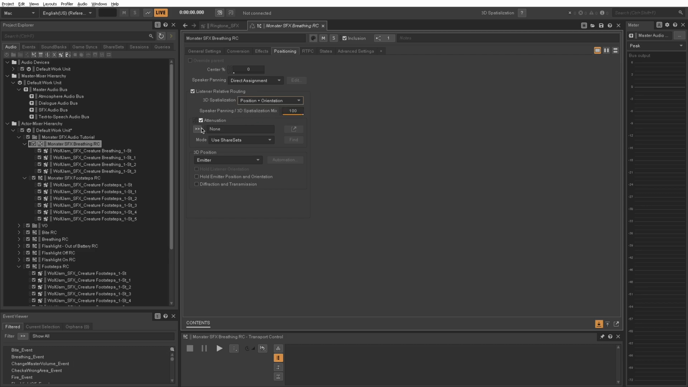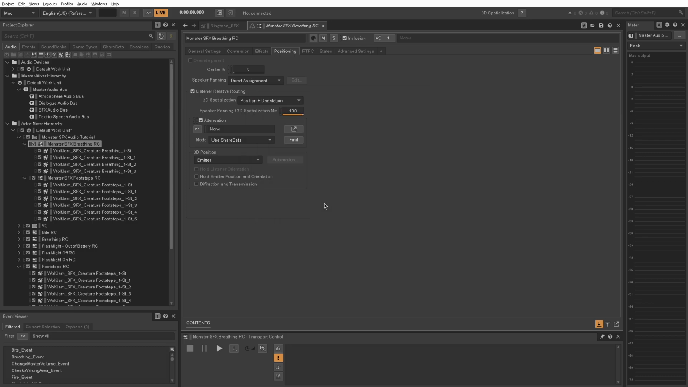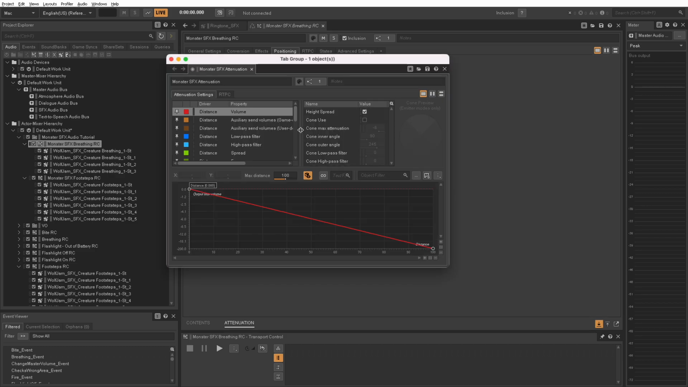The next thing I'm going to do is go back to our random container, and under the positioning tab, this is very important, we're going to go to 3D spatialization and change it to position plus orientation. I'm also going to do attenuation. I'm going to create a new attenuation, and you can see this curve here basically links distance proportional to volume. I'm going to lower the max distance so that the change happens within a smaller space.